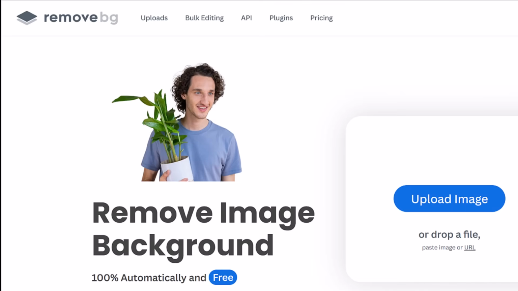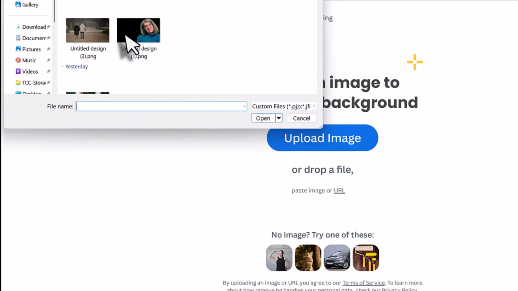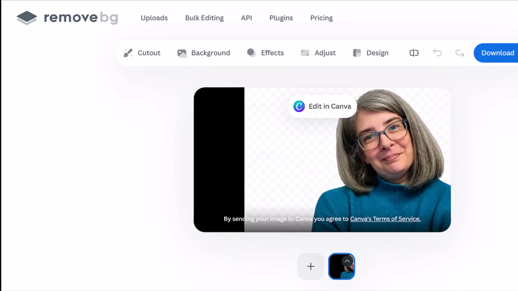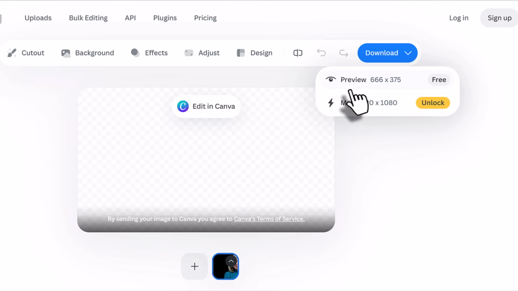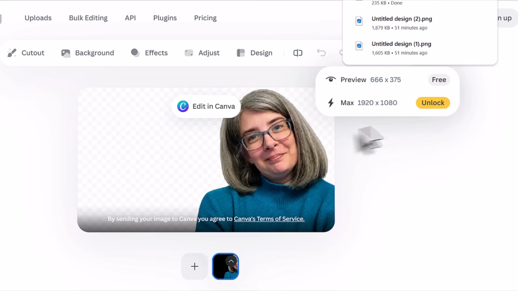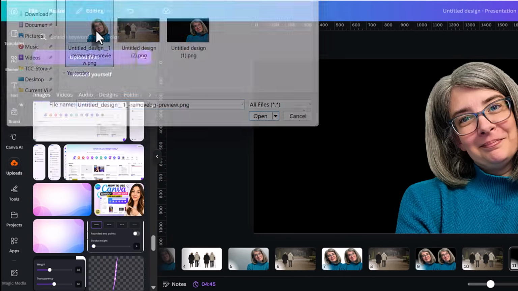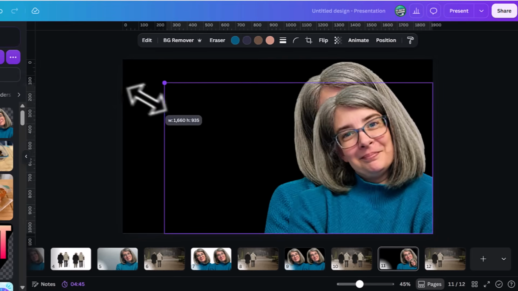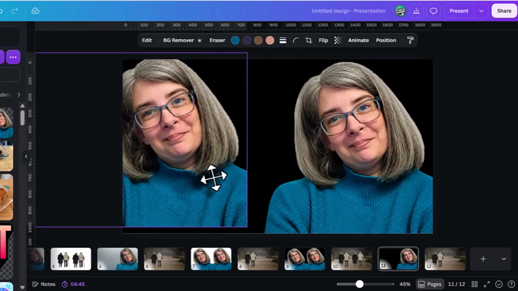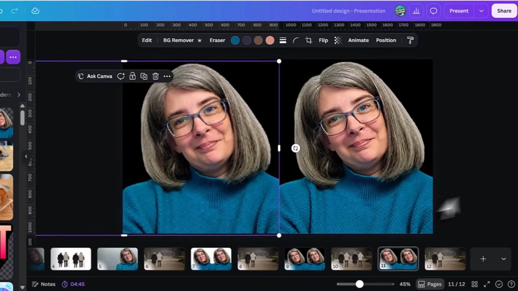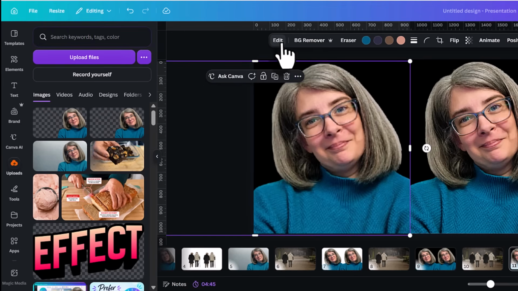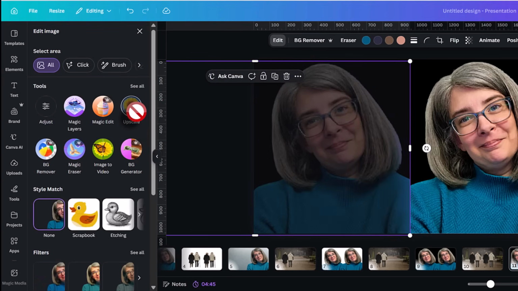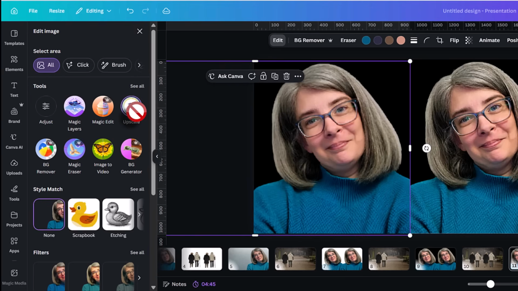I tested remove.bg. This is a tool that many people recommend, but it does require you to upload your image from your device and then download the result before bringing it back into Canva. That's a few extra steps compared to using Canva's built-in tools. The free version also produces a lower resolution image, so depending on your needs, you may notice a loss in quality. If you decide to upscale it afterwards inside of Canva, you may be able to improve the result, but that's another step to consider.